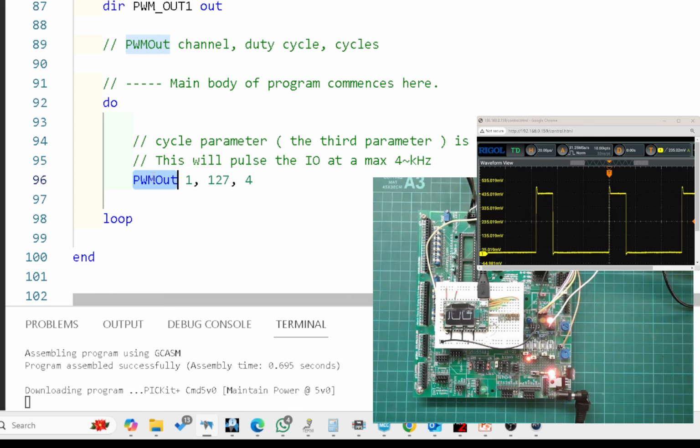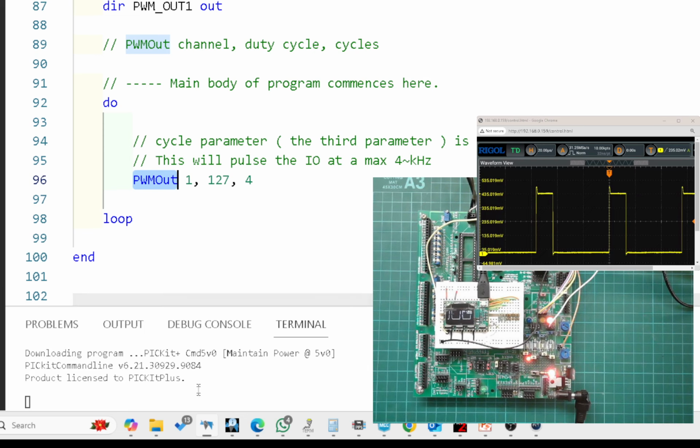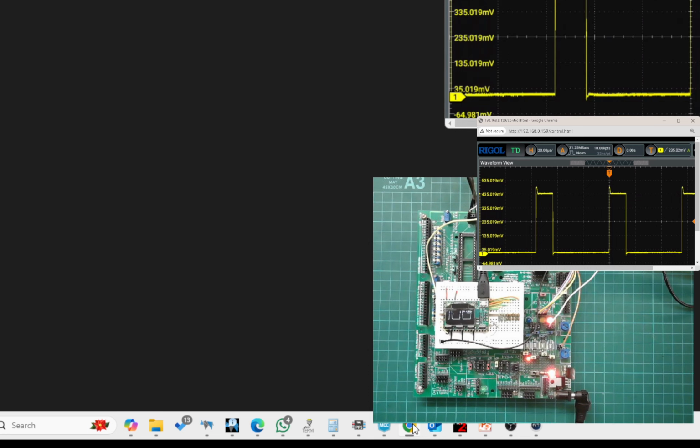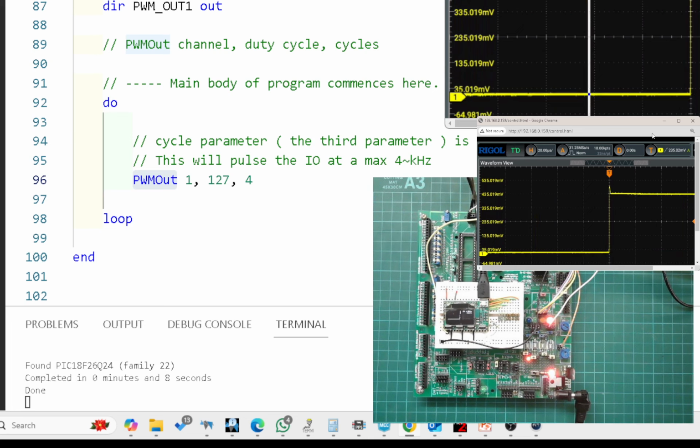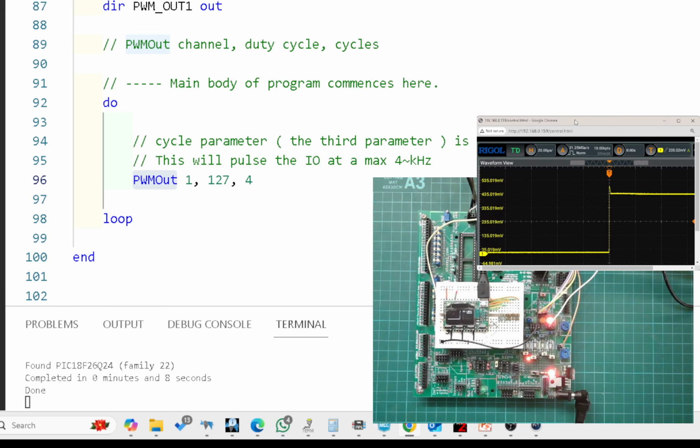So clearly the Rigol is hanging around here for some reason. I don't know why it's hanging around. Let me just put things back as they were. Where's the Rigol? Oh, it's up here. Oh, there we go. Look, the Rigol has now caught up.